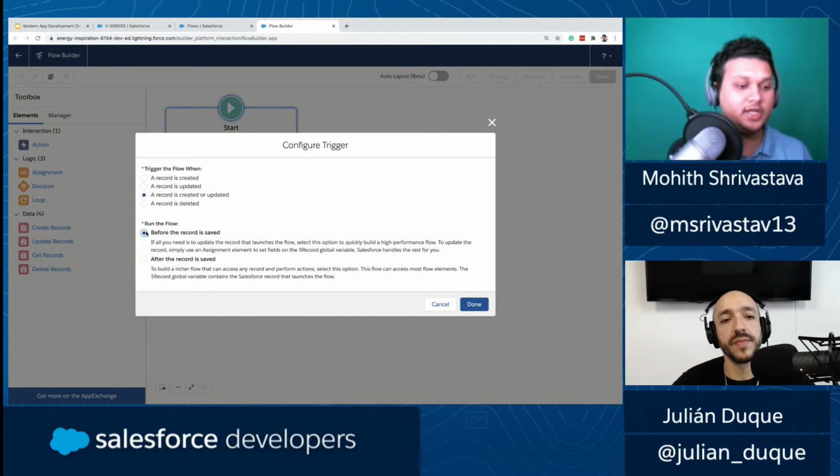You do not go for after the record is saved on the same object, because then you're trying to update the same object which Salesforce is also updating, and you can easily get into recursions. So that's why there is a best practice: if you need to update the record that launches the flow, then use this option. And this option is also very performant, as it says, it's a highly performant flow. So always use that.